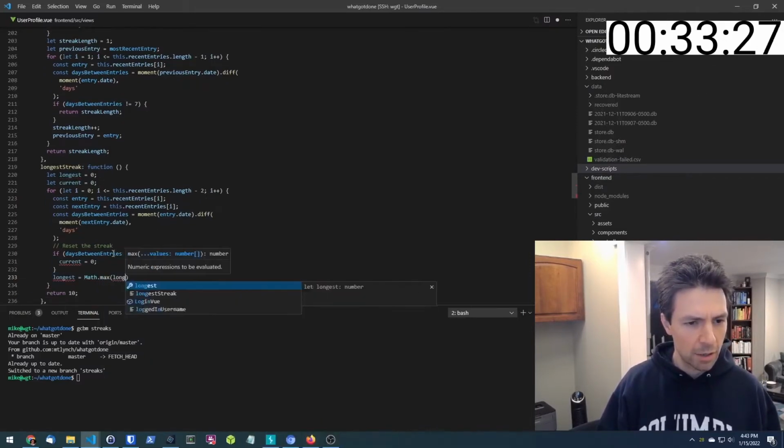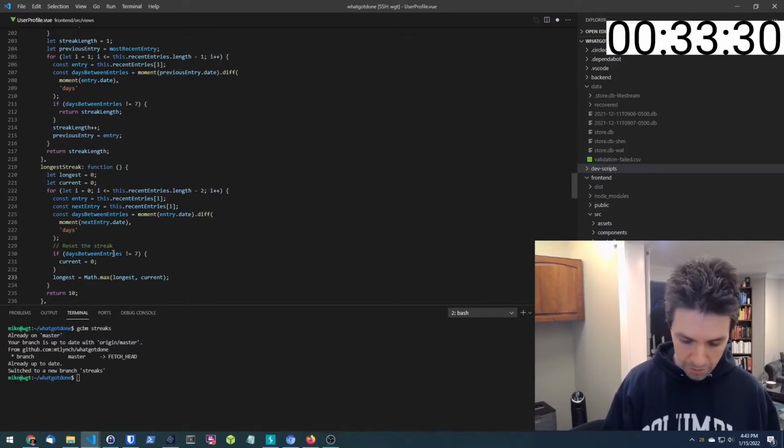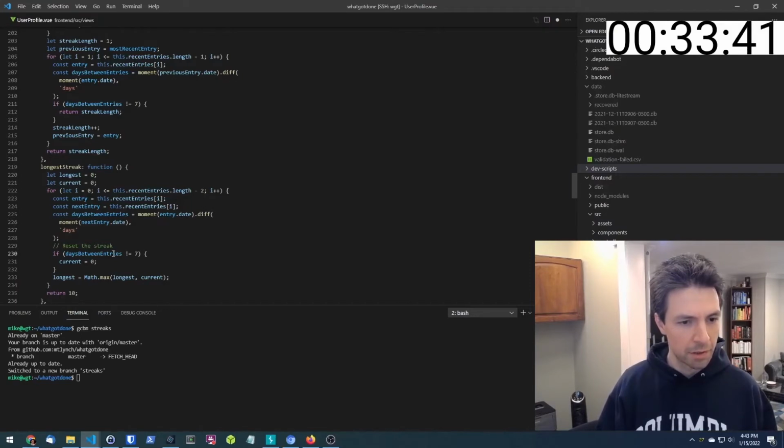And so the way I'm calculating the longest is I'm just taking the maximum of the longest and the current. So that still looks right to me. That's a decent implementation. Seems intuitive.